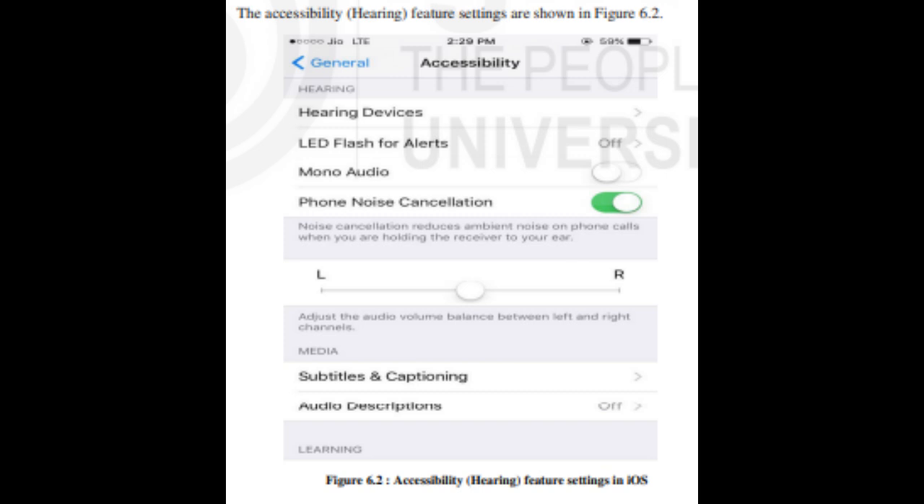Zoom. The user has to turn on this feature. By default it is set to off. Once it is turned on, any portion of the screen can be zoomed in. If there is a lot of content on the screen, then the user can zoom in and read it easily. This is very useful for people who are partially blind.